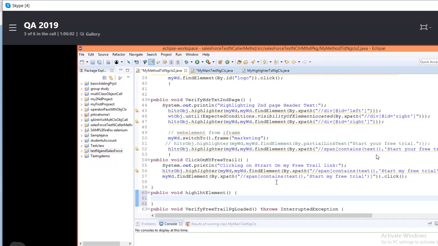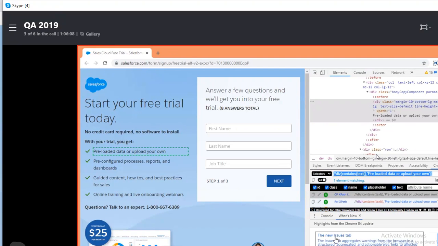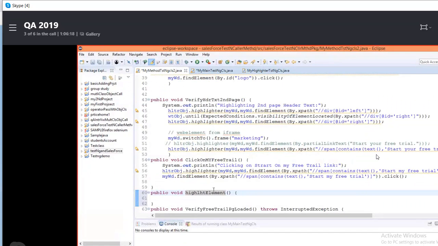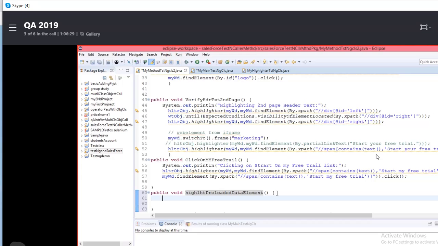Highlight what element? You can put a meaningful name at least. Highlight preloaded element, preloaded data element. Yeah, and then write the method to highlight it.